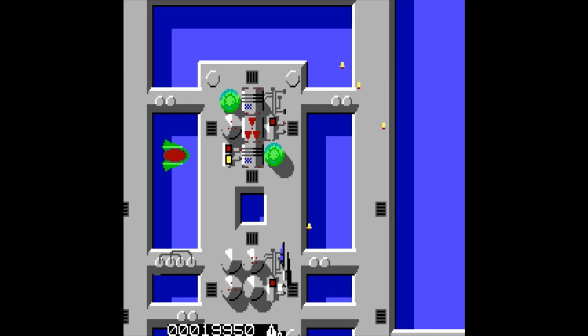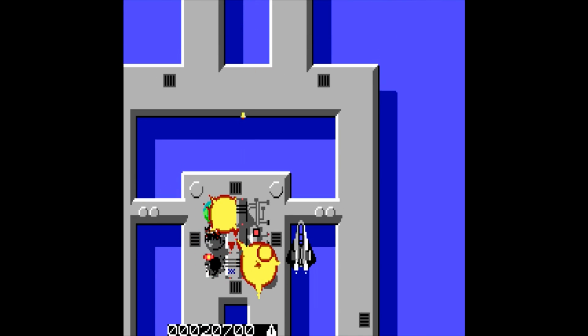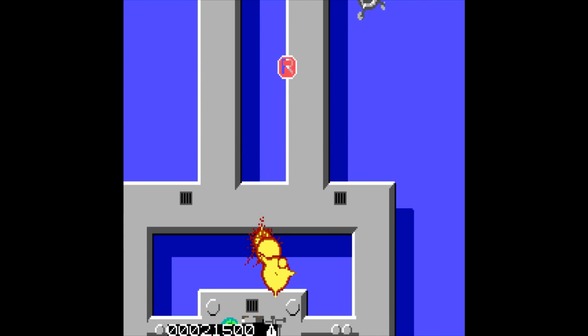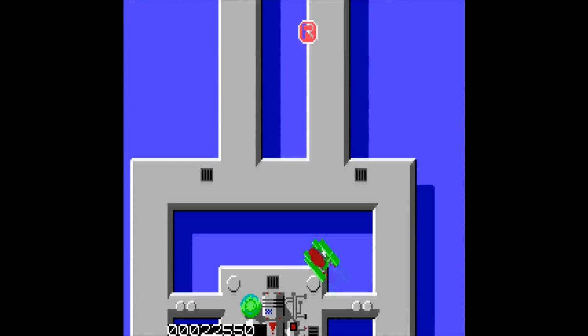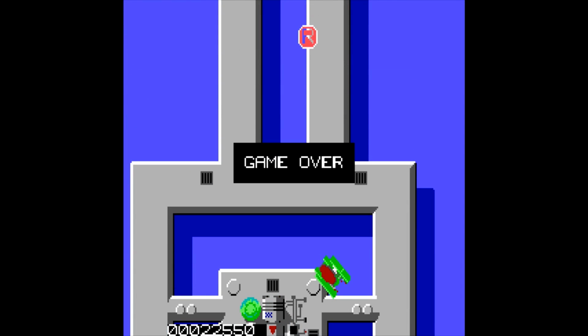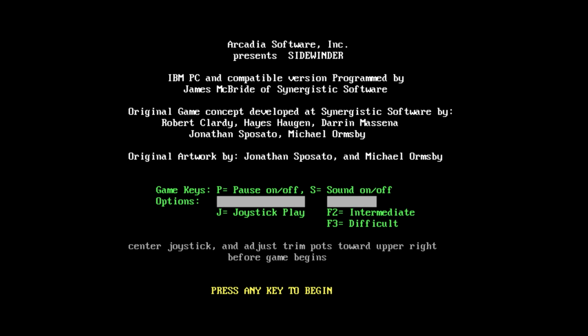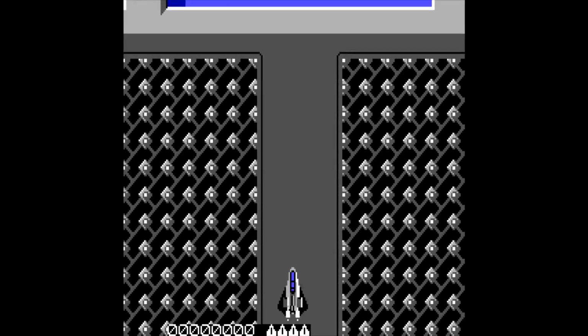This game's actually pretty difficult. I even have it on the easy skill. Again, it's probably related to the fact that I'm trying to control... Oh, power-ups. And I'm gone. So this was something called Sidewinder, programmed by James McBride of Synergistic Software.